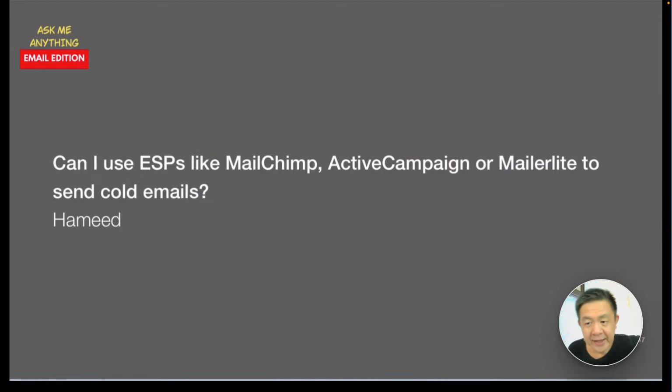And Hamid is asking, can I use ESPs or email service providers like MailChimp, ActiveCampaign, or MailerLite to send cold emails? The answer is no. One, because ESPs are created to provide the service for you to send emails to people who have given you permission. That's why most of the ESPs will tell you to do double opt-ins, for example.